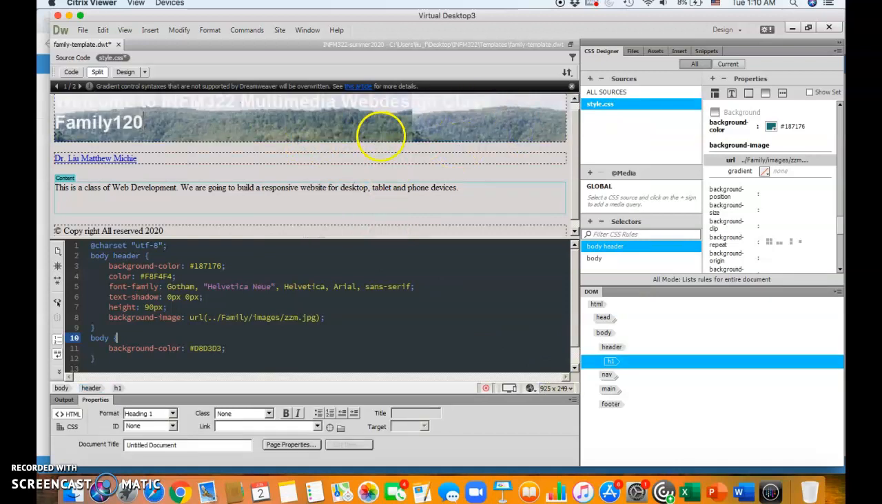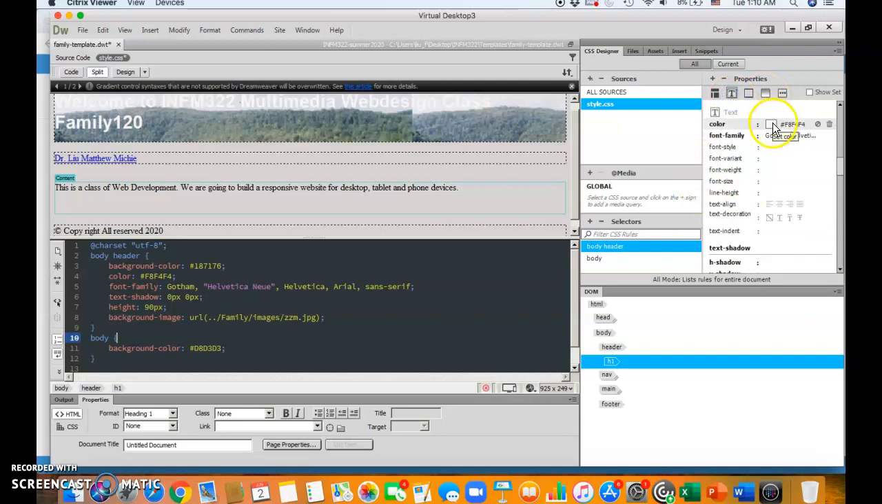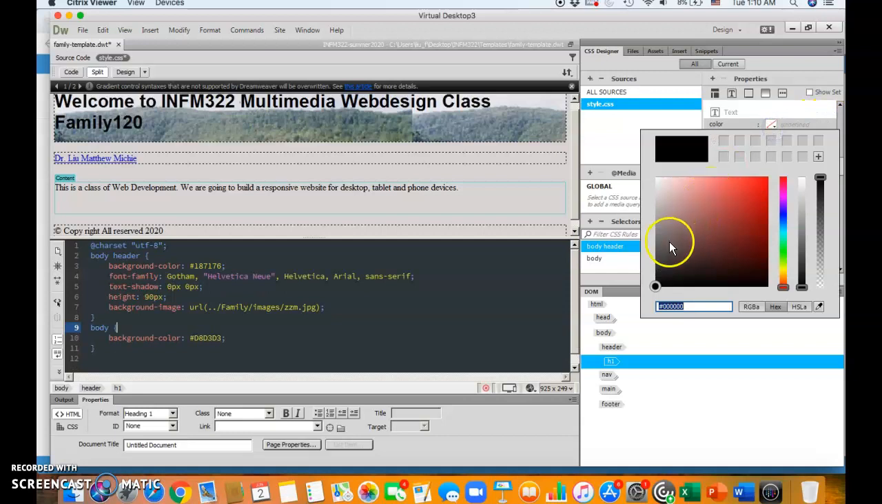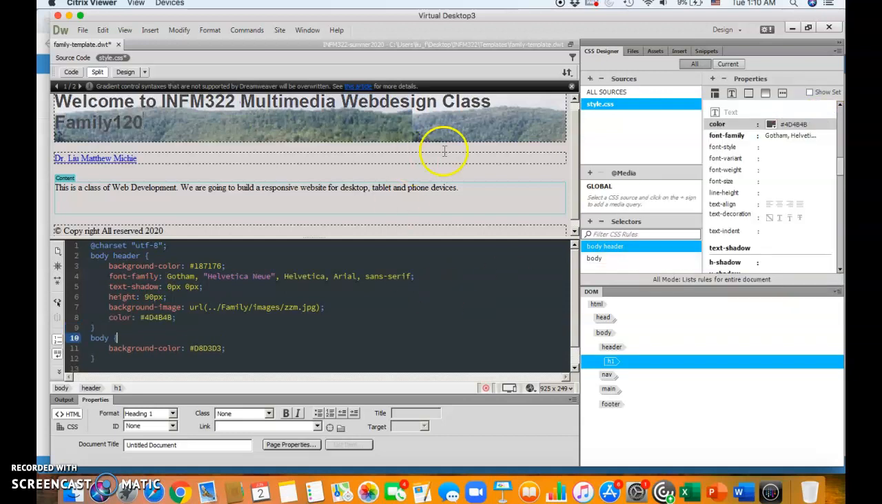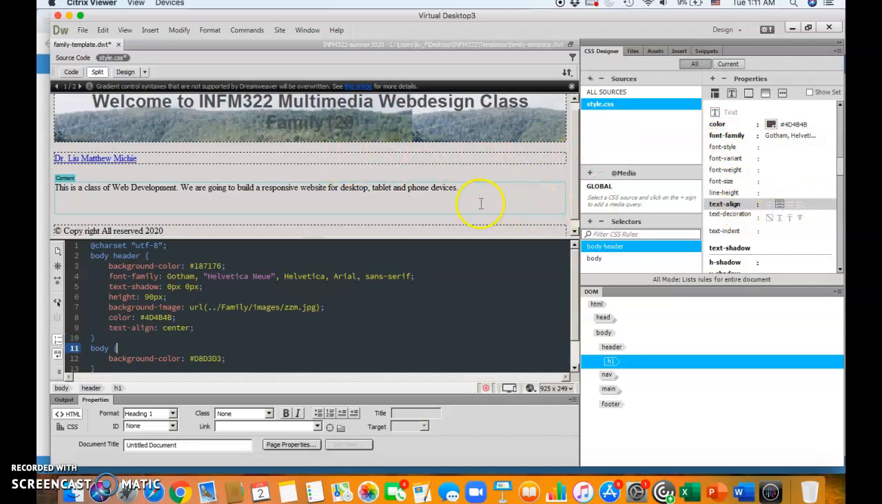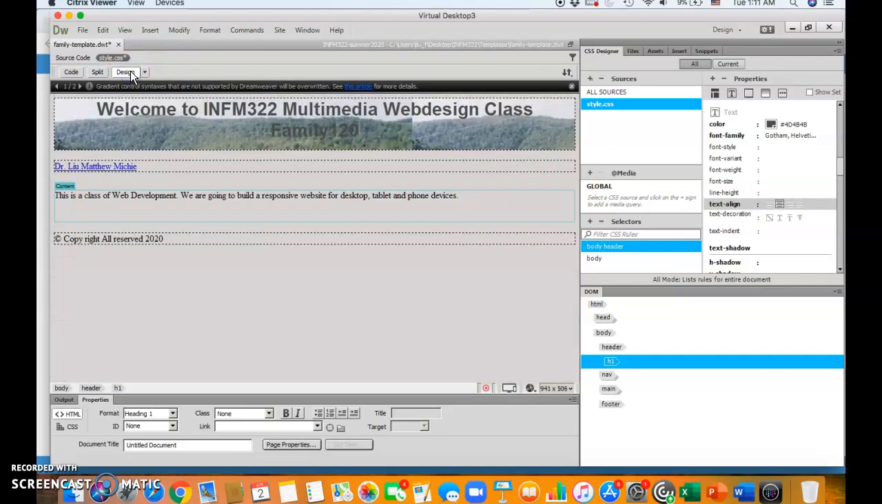So that's a background. However, the text color is kind of not easy to see. So I'm going to go ahead and change the font color back to probably a much darker gray. Okay, maybe not total black, but a darker gray color. And then I'd like to align to center so you can see.